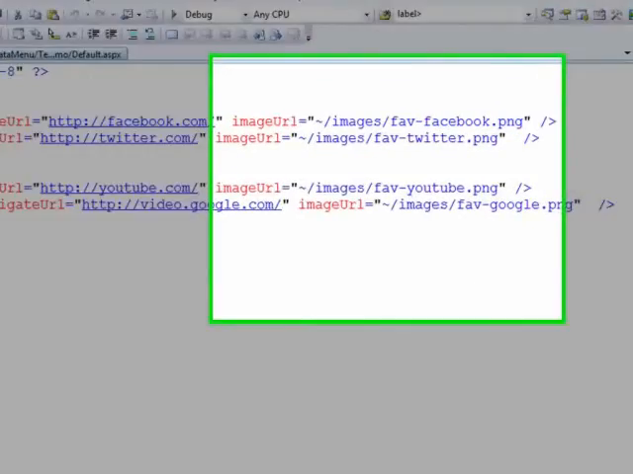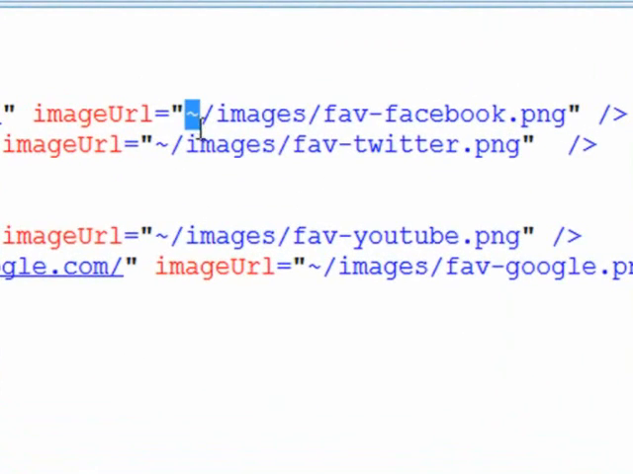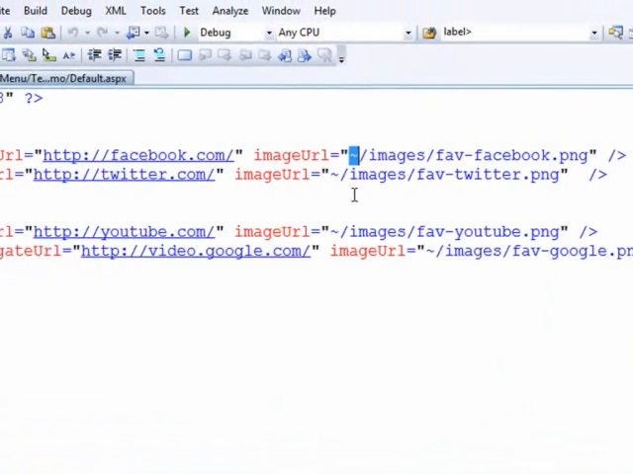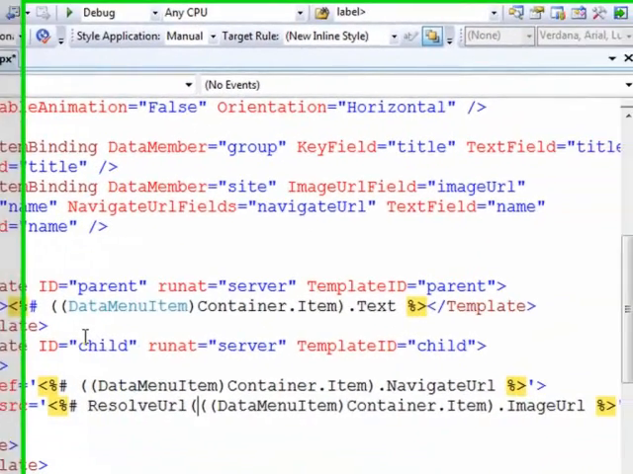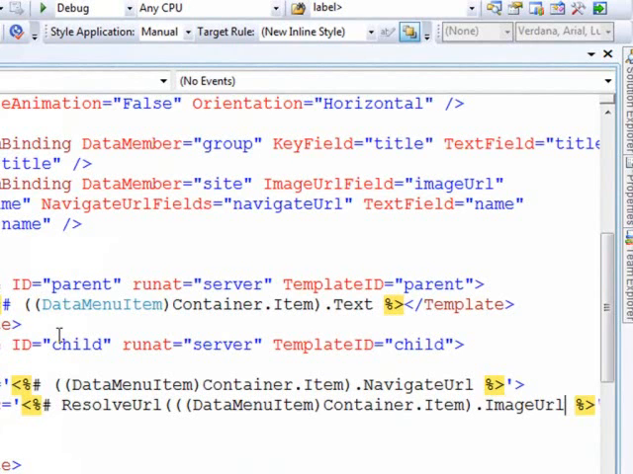If you notice, the image URL has the tilde. That's an ASP.NET convention for saying the root of the site. So what we need to do, this will emit out that data literally. So before we use it, what we need to do is run the resolve URL method against it. And now doing that, we'll have a correct path.